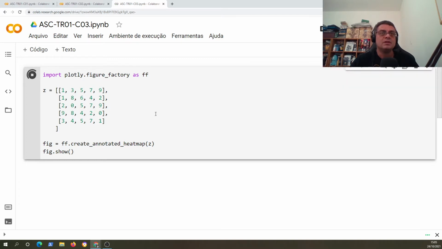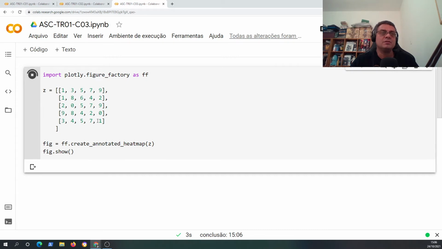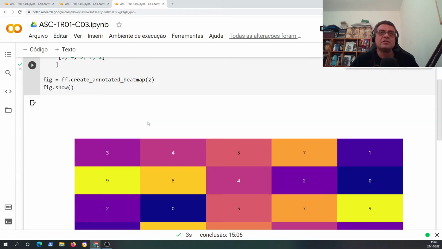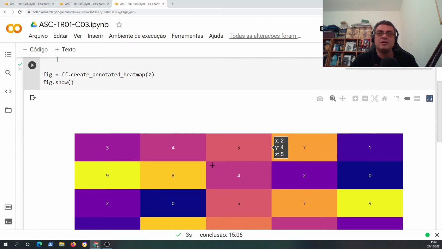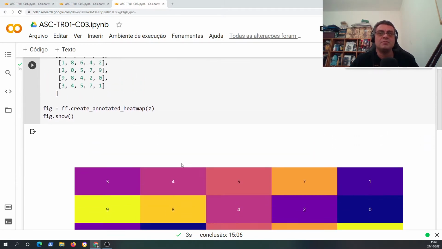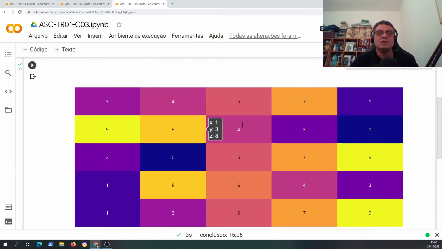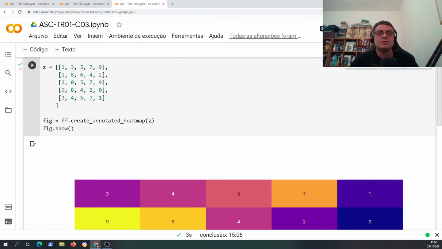Okay, so you get exactly the same figure that I have done in the previous class. So what is the contribution of this class? What we will learn in this class? So I can change this range of colors, okay? So this is a heat map with the standard color for each number. So I can change this.